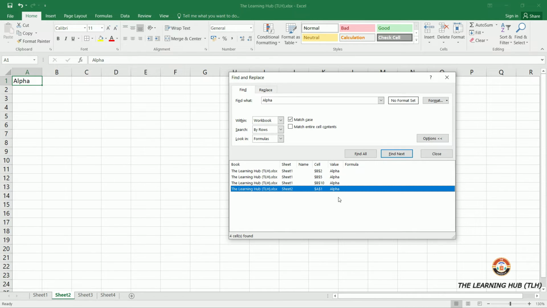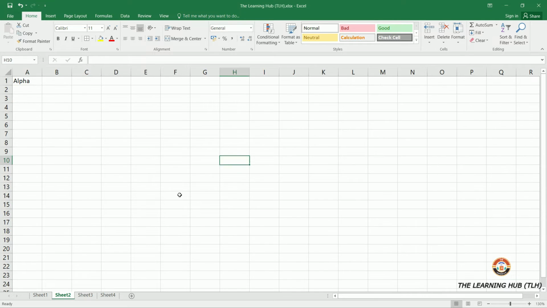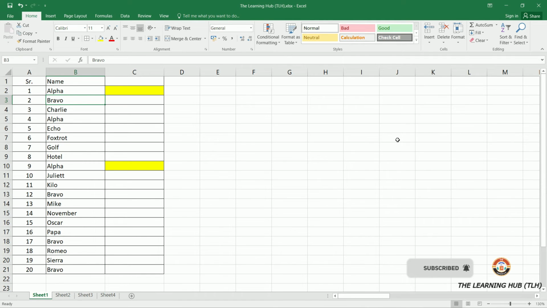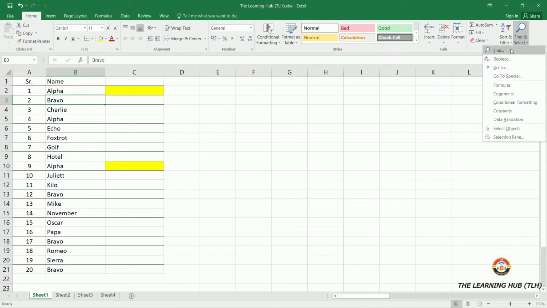So now we are trying to find the second word. If you select this and try finding Bravo, you can write it in any style: a capital letter, small letter, or camel case. Once you click on Find Next, it finds the Bravo in B13, then the Bravo in B3, next is B20, and B3 as well. So if you want to search the word Bravo in small letters, you can do so. Excel has that functionality as well.